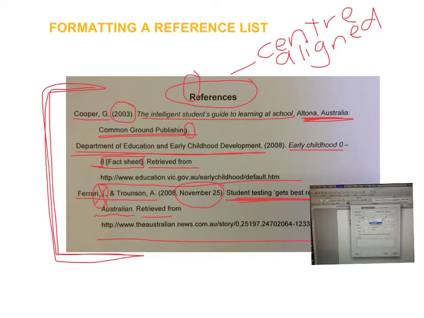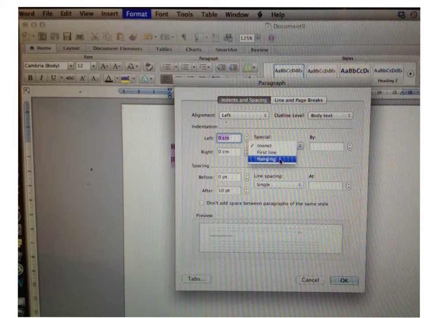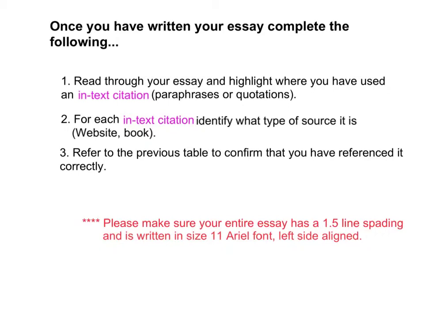Now also notice that this is a hanging indent. In order to get a hanging indent, you go into your Word document, you click on Format, then Paragraph, and this will bring you up with this particular box. You then need to look at Special and click on the drop down menu and select Hanging. This will alter your work so that the second line is indented slightly. So just a couple of helpful hints.